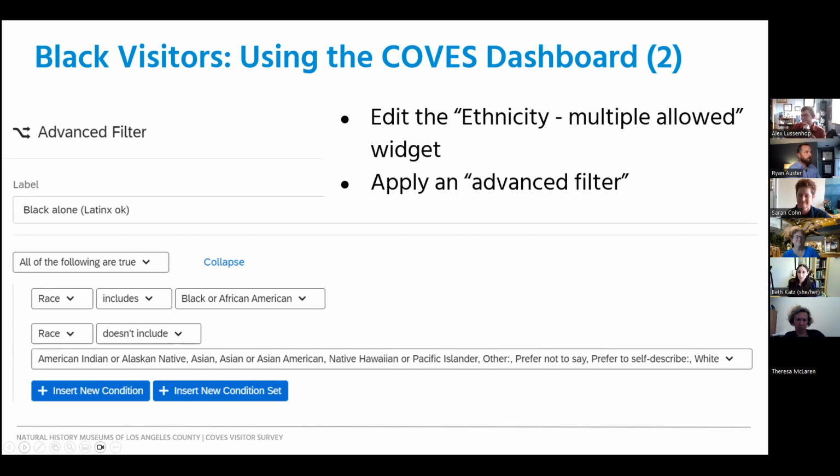So what I do is I go and I click directly on the widget. I've taken my dashboard, I've limited it to my Los Angeles County residents. And I create this filter, Black alone, for lack of a better title, Latinx okay. And I apply has to include Black, cannot include any of these other things. And Alex, I could ask you another time what's the difference between, I think some of these are maybe older categories that no longer even exist, but there's Asian and Asian or Asian American. And the only one I do not exclude is Hispanic Latinx.